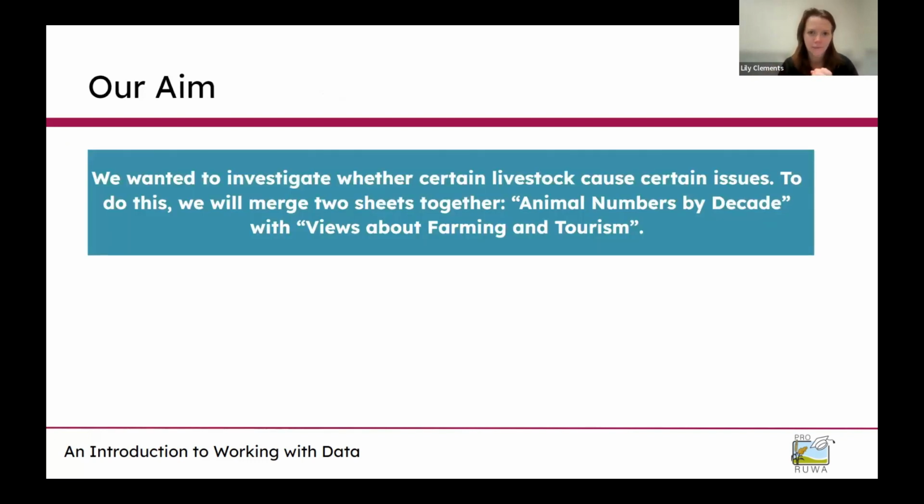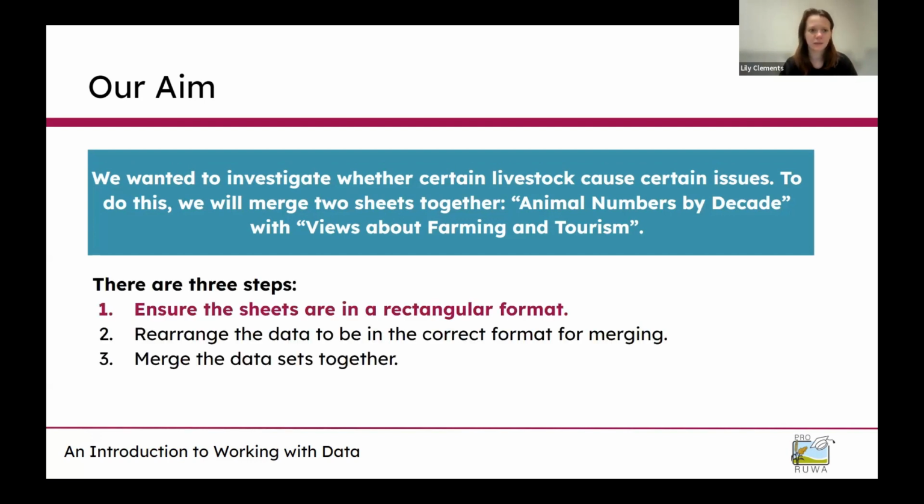So our aim here is, let's say we want to investigate whether certain livestock cause certain diseases. To do this, we need to merge 2 sheets together: animal numbers by decades and views about farming and tourism. There's 3 steps to do this. Number 1, we need to ensure that the data sheets, because there's 2 data sets, are in a rectangular format. And I will just say at this point, when I say sheets, I still mean that data set.